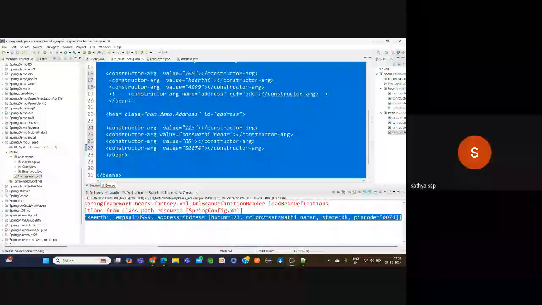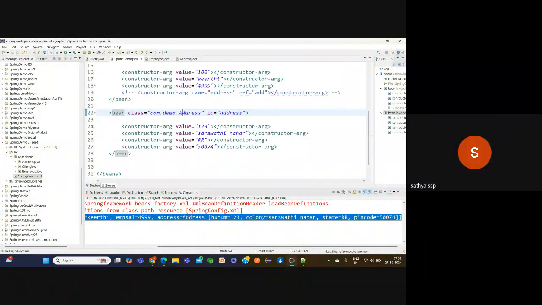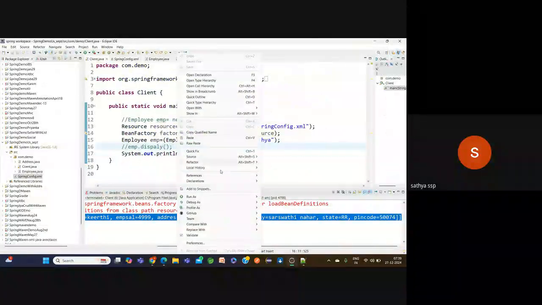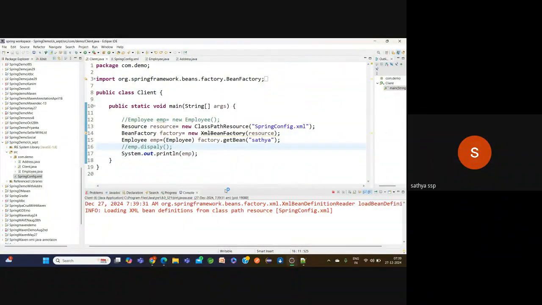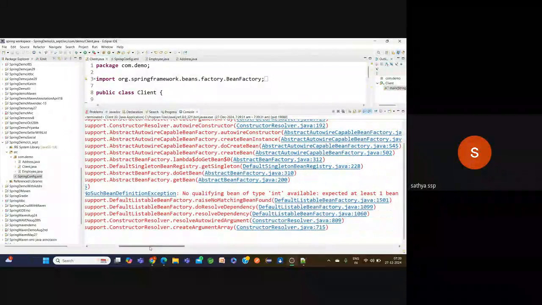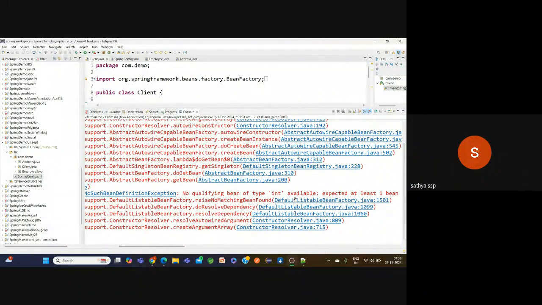Okay. Now I'm going to execute. I hope we are getting an error. Now, right click, run as Java application. Now see, we are getting an error. See here: no qualifying bean of type available.